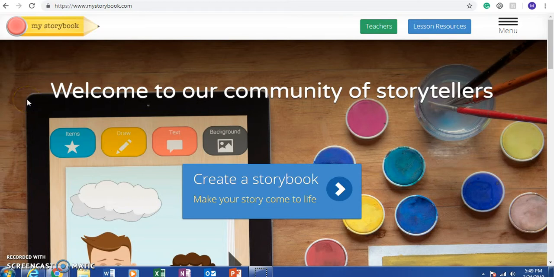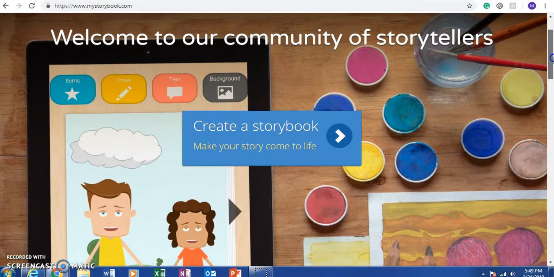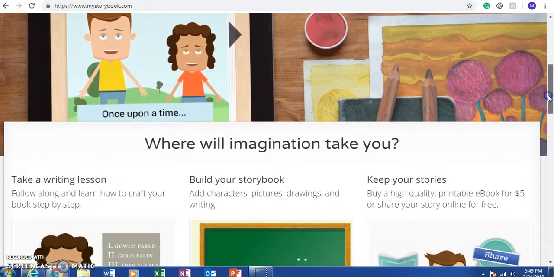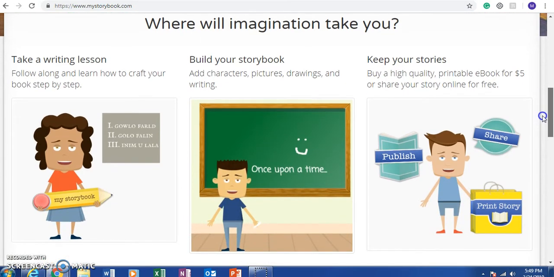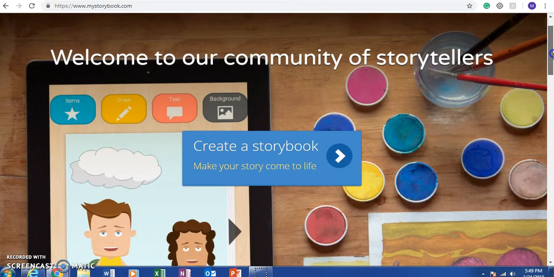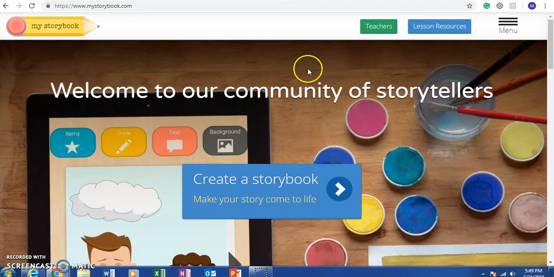My Storybook is an online resource that can be accessed from any device, and it is a resource for students to create a storybook online. It is a fun way for students to show their creativity as well as show their understanding of story elements and writing skills as well. So this is my account.